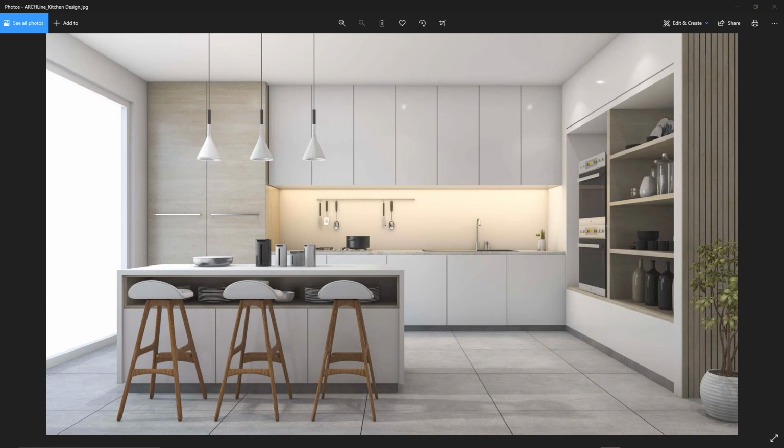In today's demonstration, I'll be talking about how to go about kitchen and cabinet design using ARCHLine.XP. This will be how the final kitchen layout will look like. I would also like to give credit to Design Cafe for this design idea that I'm going to use today. Without further ado, let's dive into it.